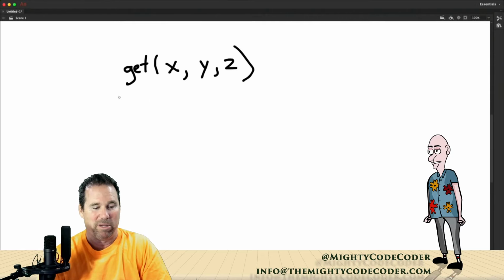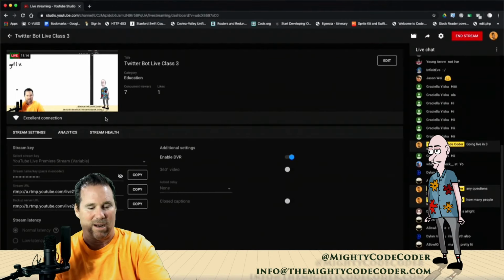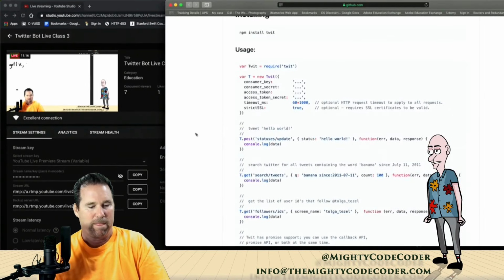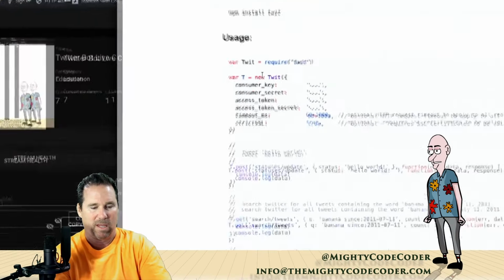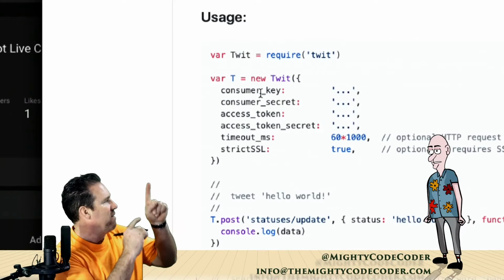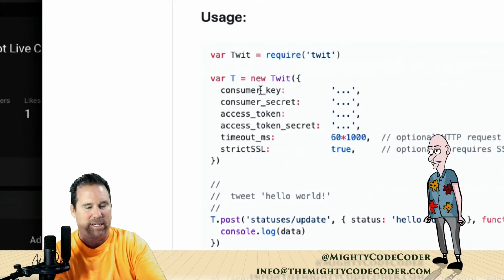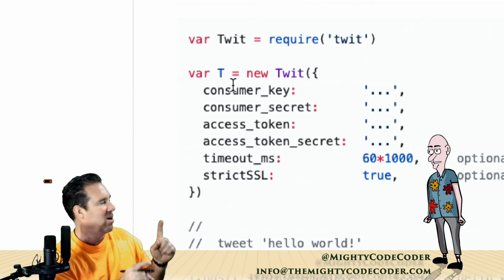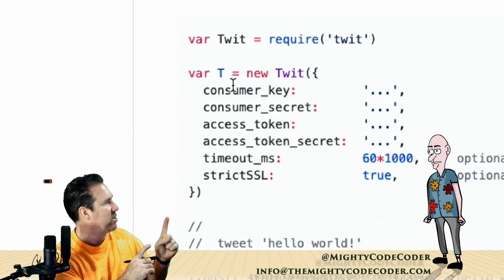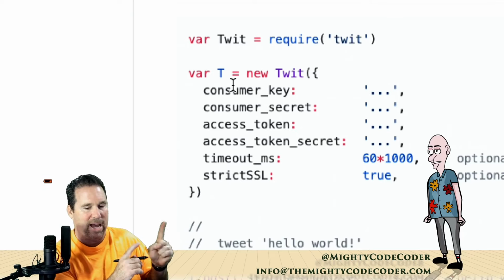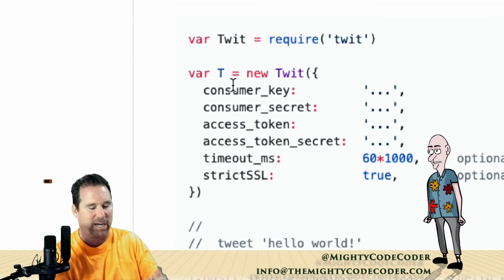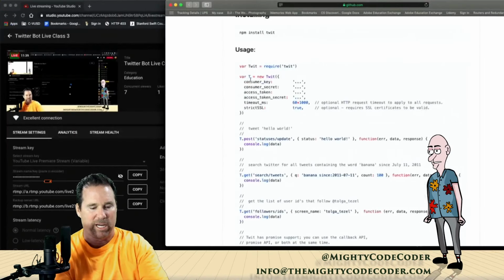And so, if you see that on here, when we first started this program, we created right here a variable called t. You see t? It's var t equals new twit. So we created an object called twit using our consumer keys and stuff, and it actually now is an object that holds all these objects.